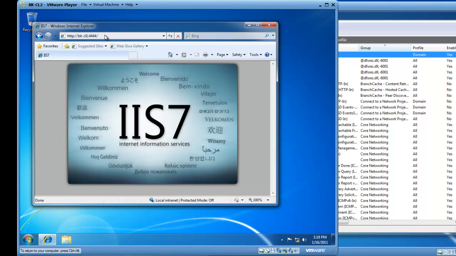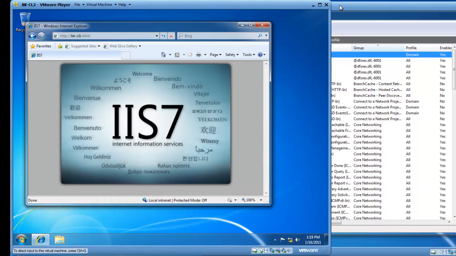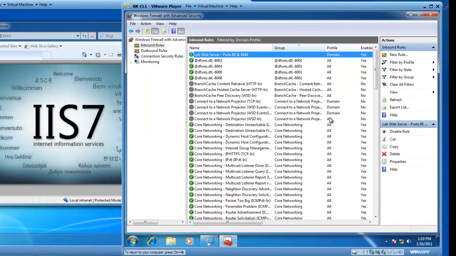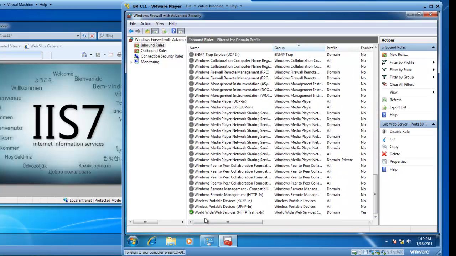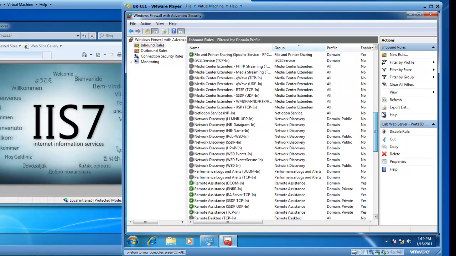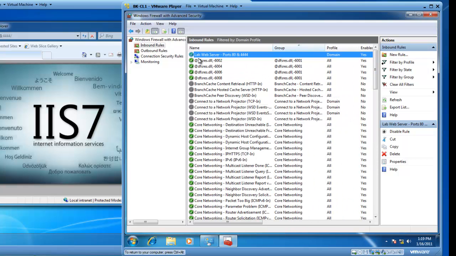So what you've just seen here is using pre-configured rules to allow a program in to a Windows 7 firewall, which in this case was World Wide Web Services, which is standard on TCP port 80. But then we also created a custom rule that allows port 80 and 4444 in on the domain profile. And that's how you would work with the Windows Firewall and the Windows Firewall with Advanced Security.